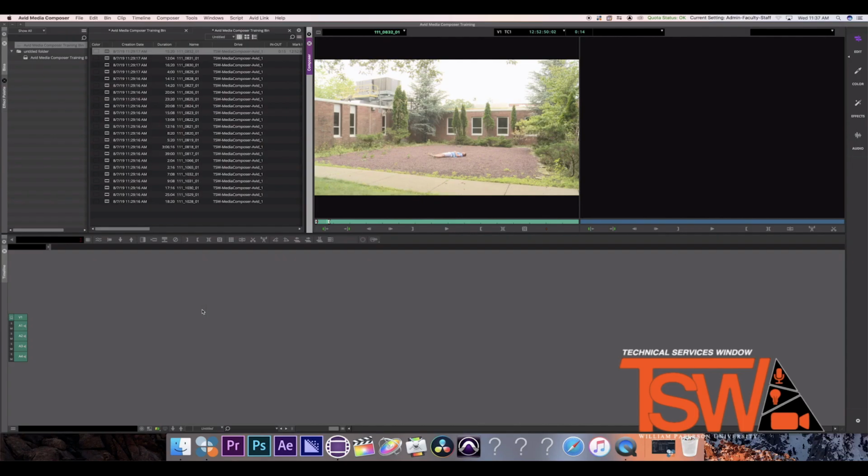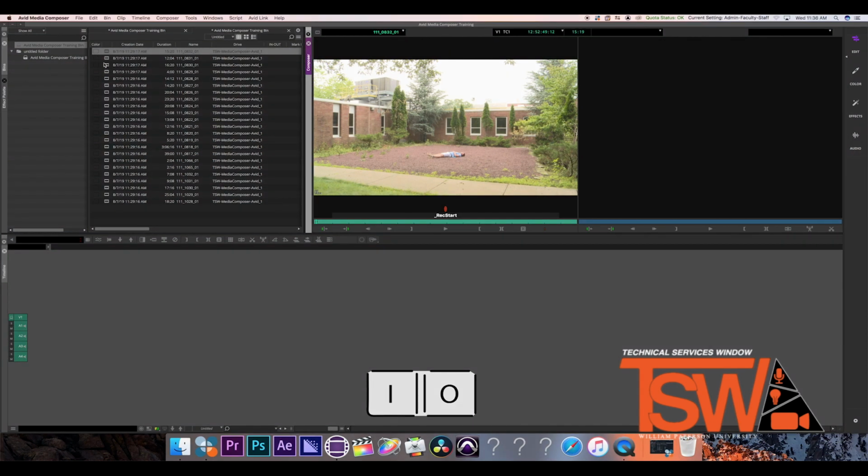To start editing, double-click the clip in the bin. This will bring it into the reference monitor on the left side of the Composer panel. You can play your clip and select where you want the clip to begin by pressing I on the keyboard to create an in point, and O on the keyboard where you want to create an out point where the clip will end.